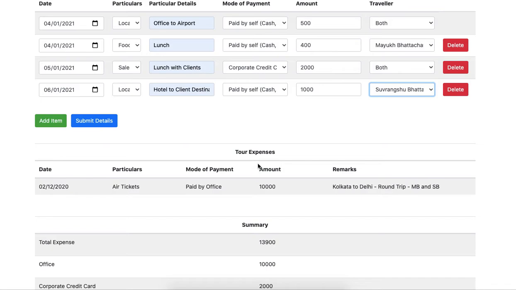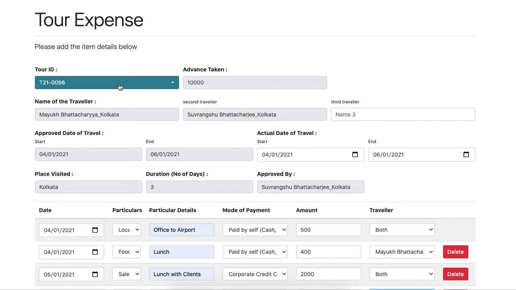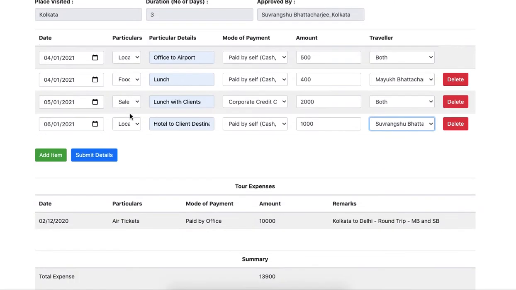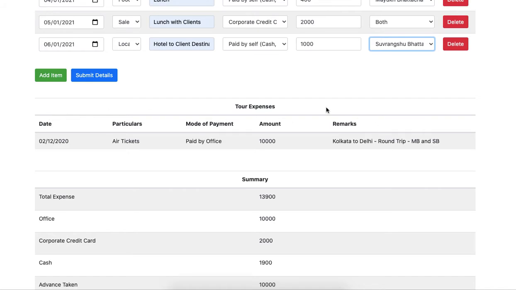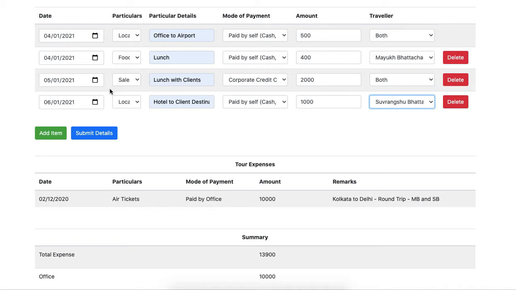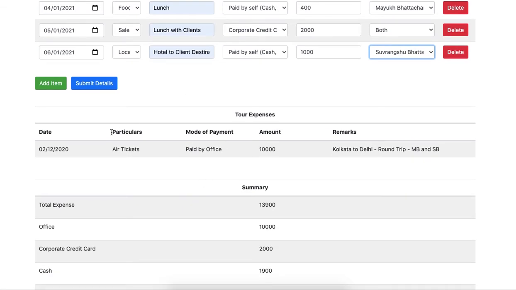Now below that you can see there is a table called tour expenses. If any expenses have been paid by the office, you will see them over here. Against this tour ID, there was a request sent to the front office to book the air tickets for the sales associate. This has already been done by the front office, so you will see it over here automatically. You don't have to input this detail again. Just by selecting your tour ID, this data will be reflected. You have to input only the expenses which have been made by you, not by the office. So this is the pre-filled data.